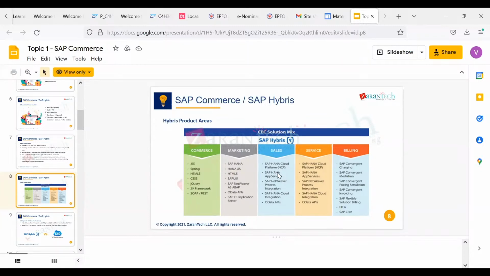Under the sales area we have SAP HANA Cloud and SAP HANA App Services, and again NetWeaver integration and OData API.